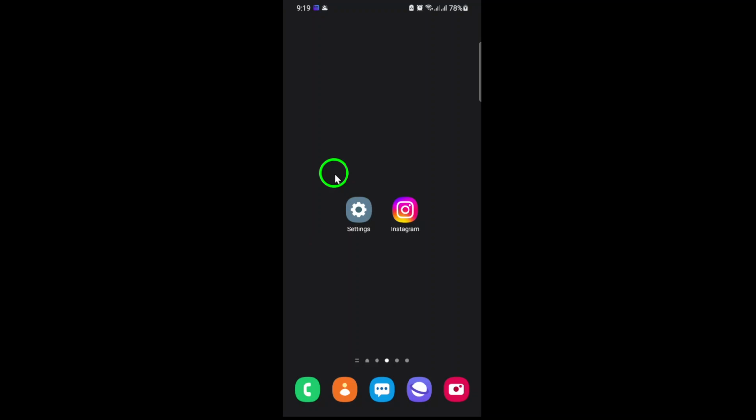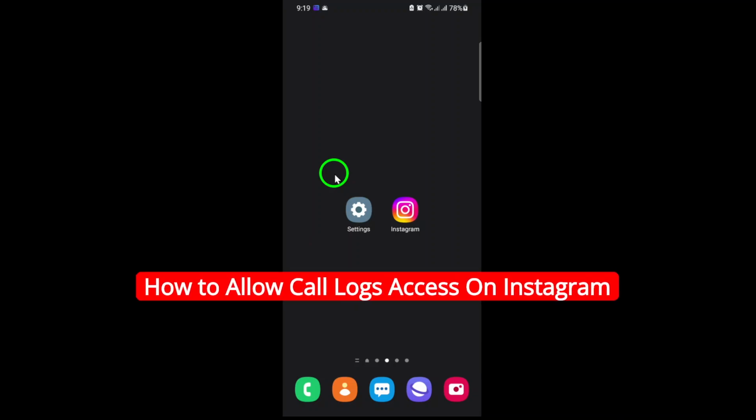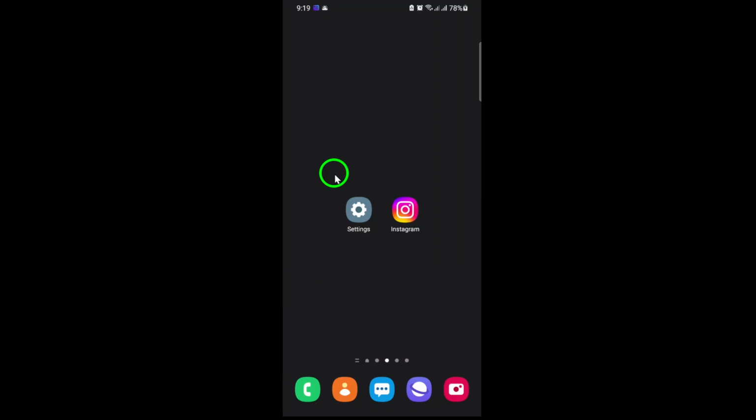Welcome. If you're looking to allow call logs access for Instagram on your phone, you're in the right place. Whether you want to keep better track of your Instagram calls, or you need this feature for a smoother experience, I'll walk you through the updated steps to enable call logs access for Instagram.